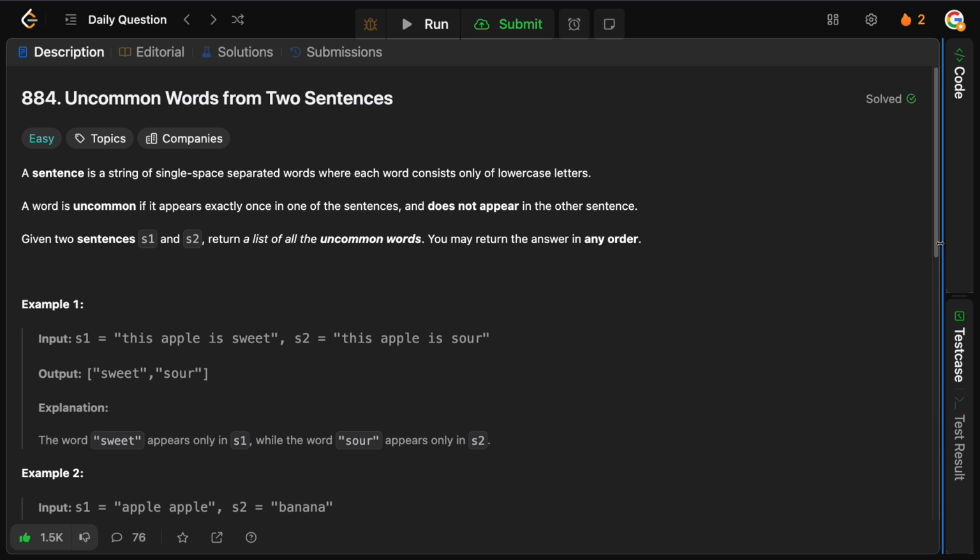So this problem is relatively straightforward. All we really need to do here is get the count of each of the words in all of the sentences, and then go through all of those counts for each word. If a word only appears once, then we know it's an uncommon word, because by definition it only appears in one of the sentences and does not appear in the other, because it only has a count of one. Therefore, it's an uncommon word.